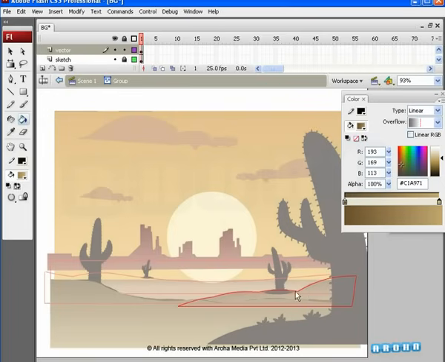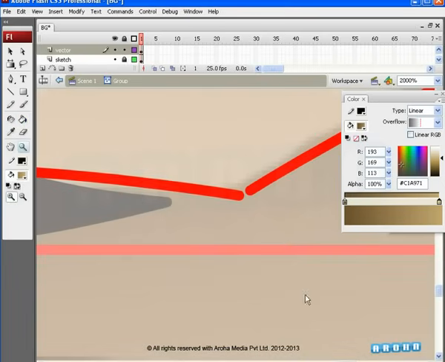Now, observe what happens if the line isn't complete. The object doesn't get filled. To fill an object, its ends must be joined. Now we can see the fill.